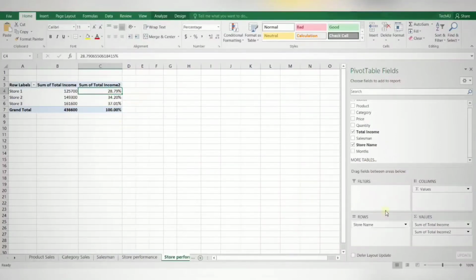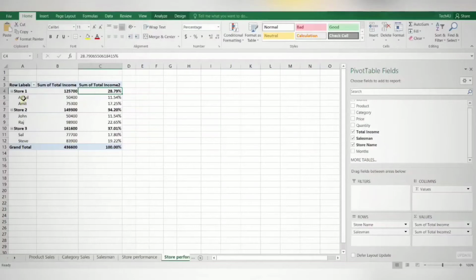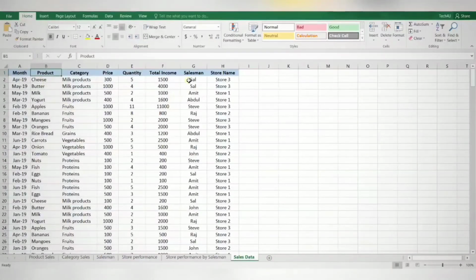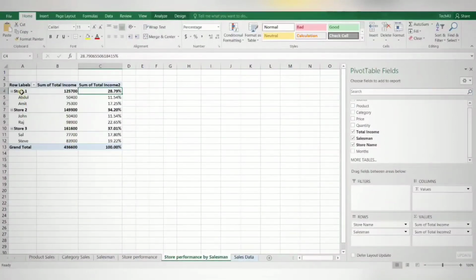Now what I want to introduce is to drag the salesman below the store name. So Amit and Abdul work in store 1 and it will automatically get mapped. If you see the original source data, you will note that Sal works in store 3, Amit works in store 1, Raj works in store 2. Similarly, John works in store 2. So this will automatically map the store and the sales made in the store and what percentage of the total revenue the store is generating. Similarly, we can do a drill down and see which of the salesmen is performing better. In this scenario, we can see that Amit is performing better.